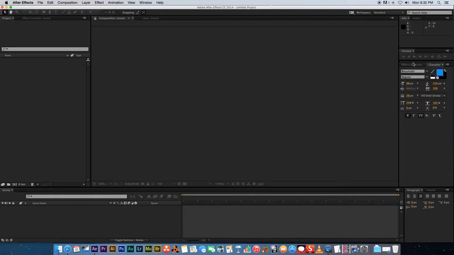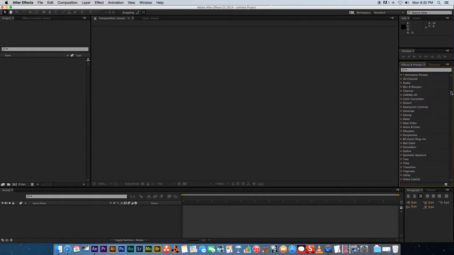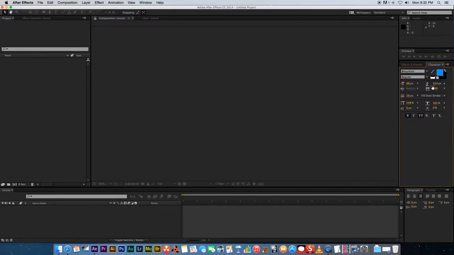Right, on this side, you've got your effects and presets. This is where you can find all the different effects built into After Effects. And then character, that's your text properties or your text settings. So if you're working with text layers, you'll use this quite a bit. Then at the bottom, you've got your paragraph, which is also linked to text. And then we've got our tracker window, which is your camera tracker and your track motion. We'll also look at that a bit later. And then at the bottom of the screen, you've got your timeline. So this is very similar to a normal editing system timeline, and we're going to get into that shortly.